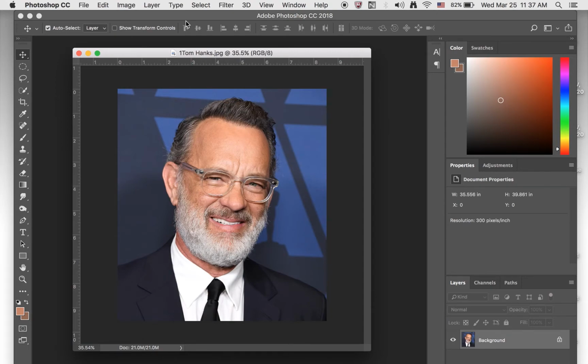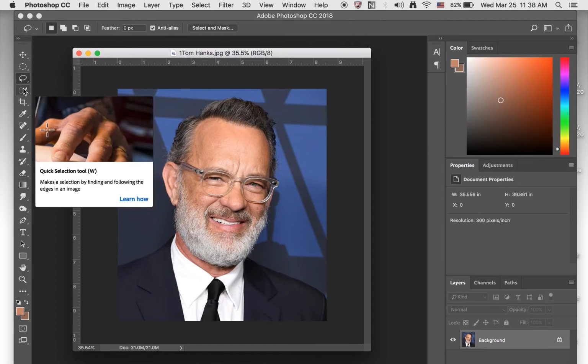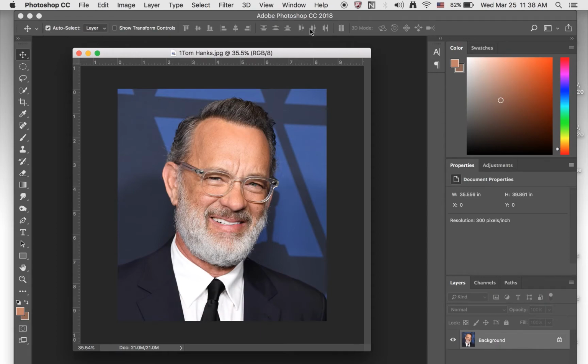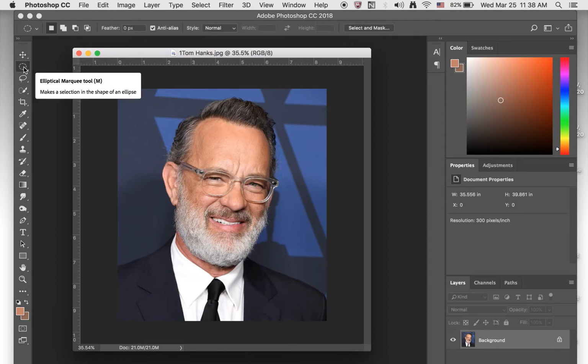Now another important detail is the control menu right here on the top. The control menu is the menu that gives additional options to the tool that you're working with. Now take a look. If I'm clicked on my move tool, look at the control menu. It looks different than when I'm clicked on the marquee tool, and so on.